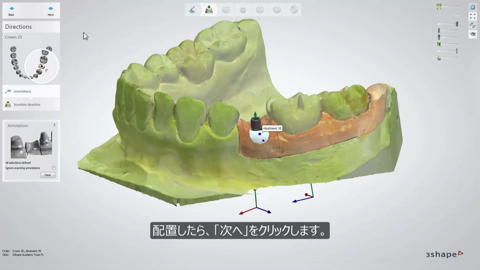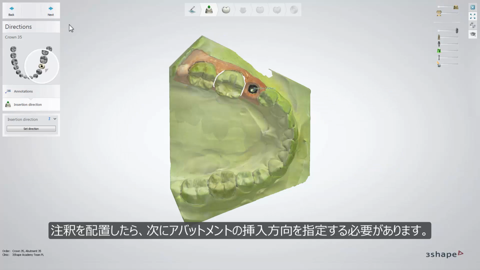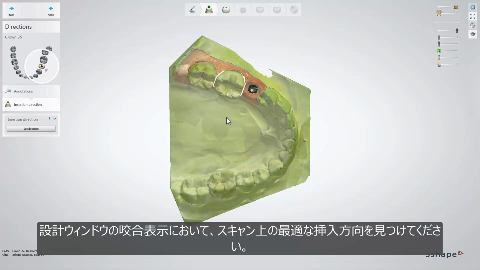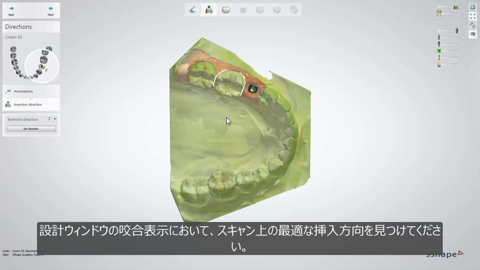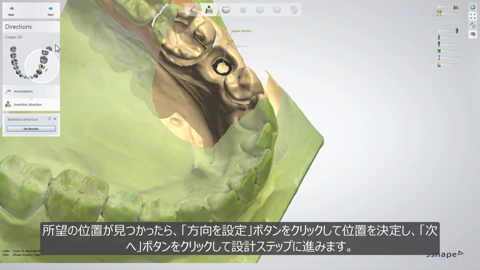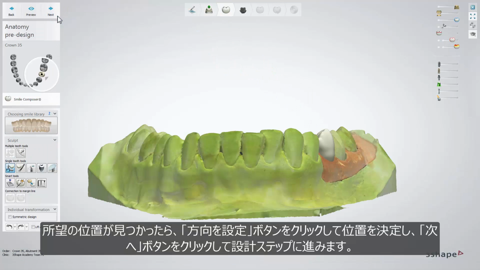Then click Next. Once you have annotated the implant, it is necessary to specify the insertion direction. You cannot change the direction of the implant, but it is possible to change the insertion direction of a restoration that goes on top. Find the optimal insertion direction by positioning the scan in the design window from your occlusal view. When the desired position is found, click the Set Direction button to save its position and click Next to go further in the design process.